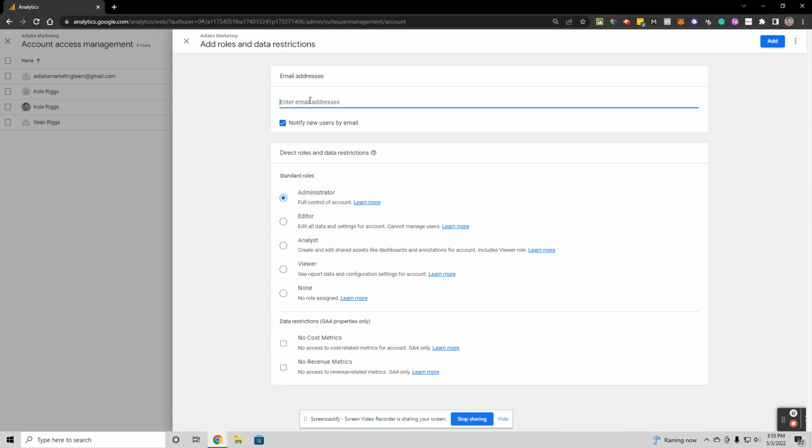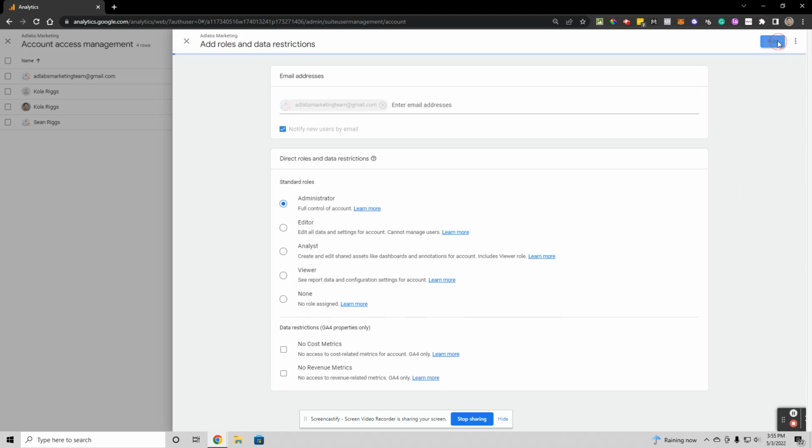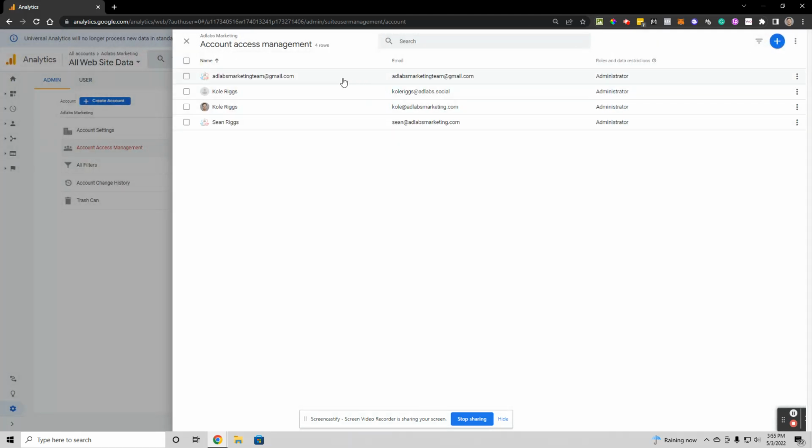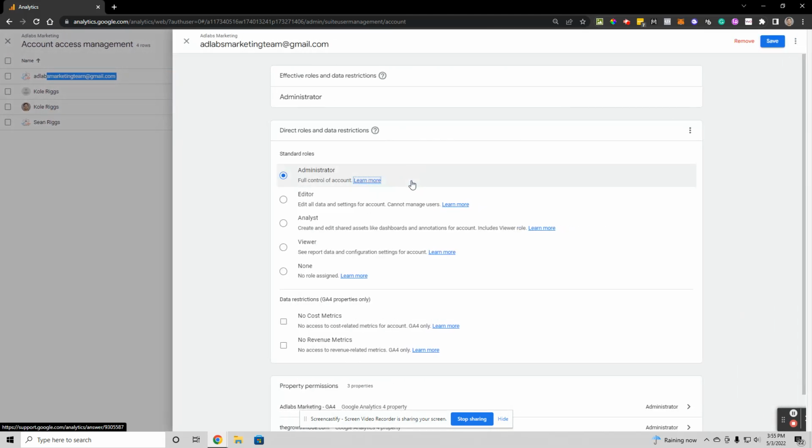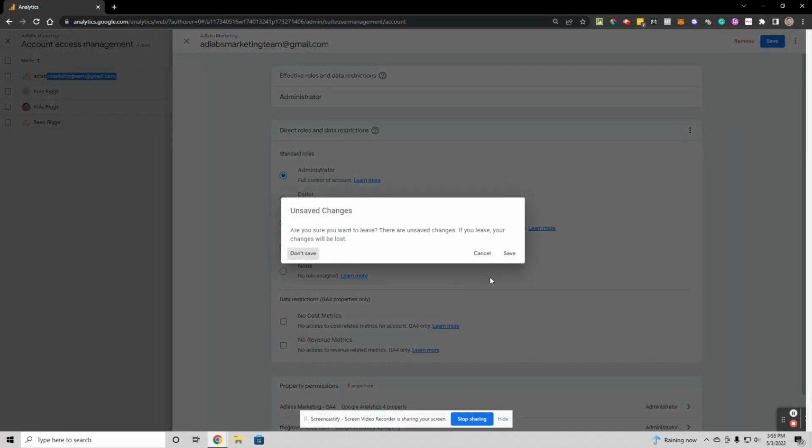And then we're going to put in the corresponding email that was provided. In this case, AdLabs marketing team at gmail.com. And then we'll go through and click add. As you see here, it is now there.